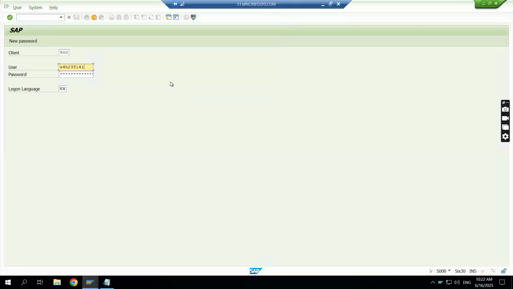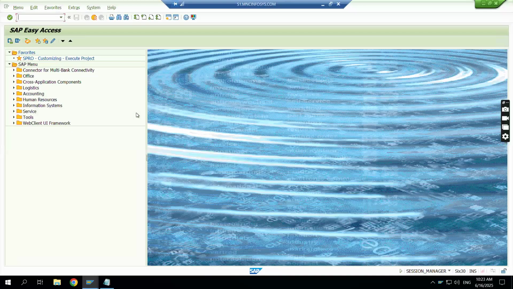So all the access will be given for the participants who are joining. Now, in SAP, wherever you see SAP Easy Access, we call it the end user screen.